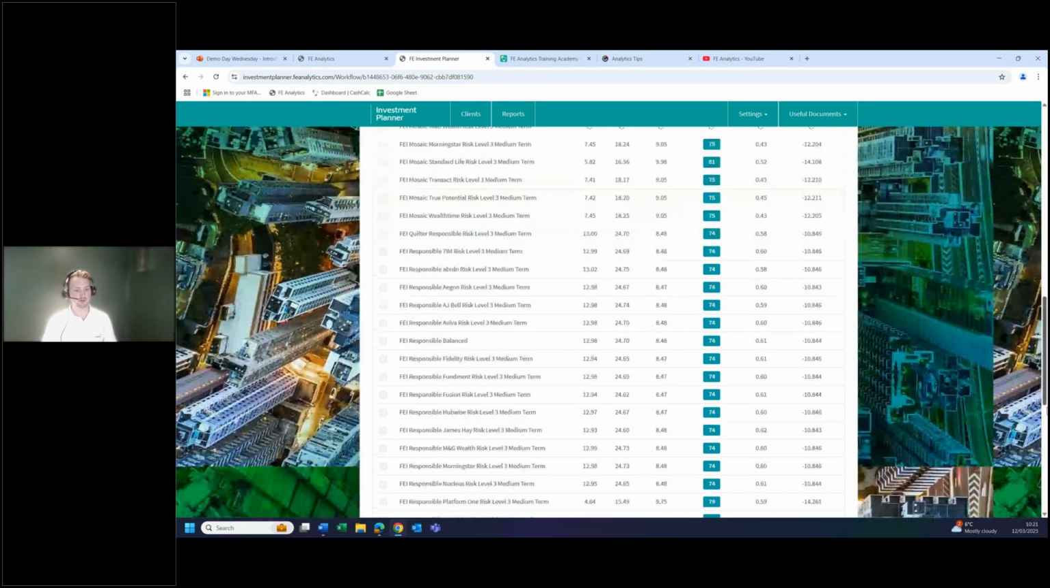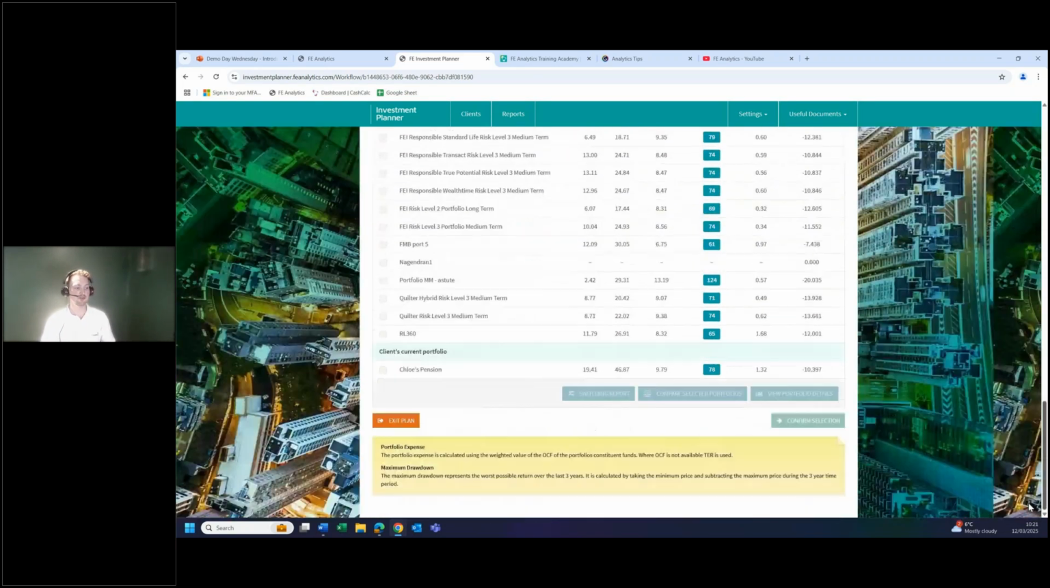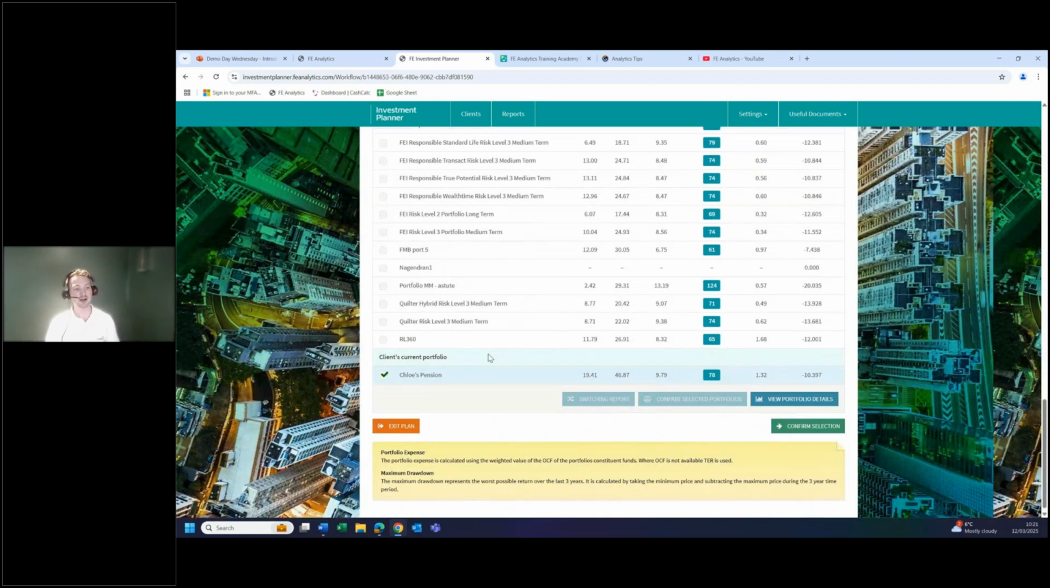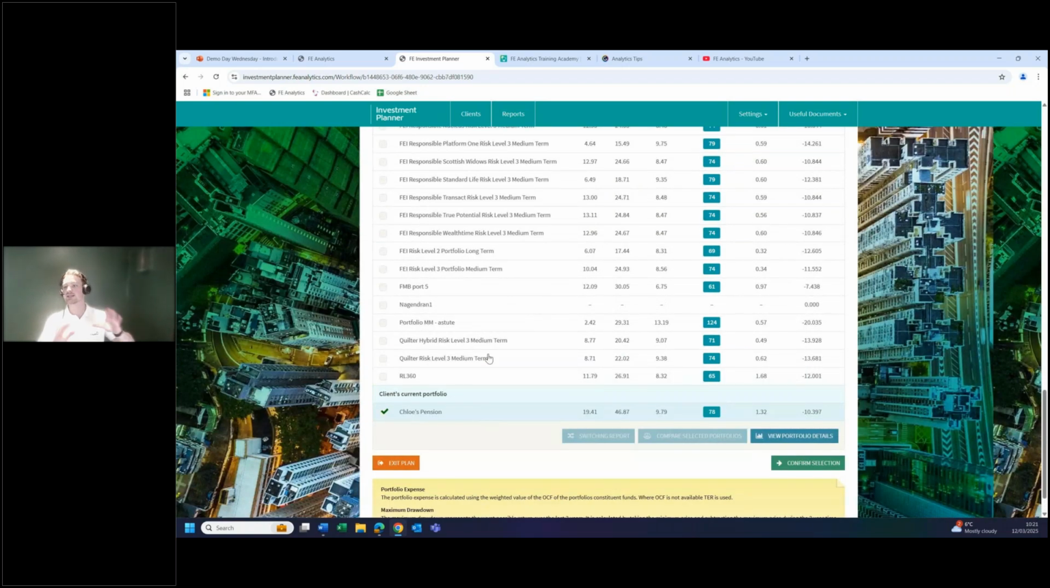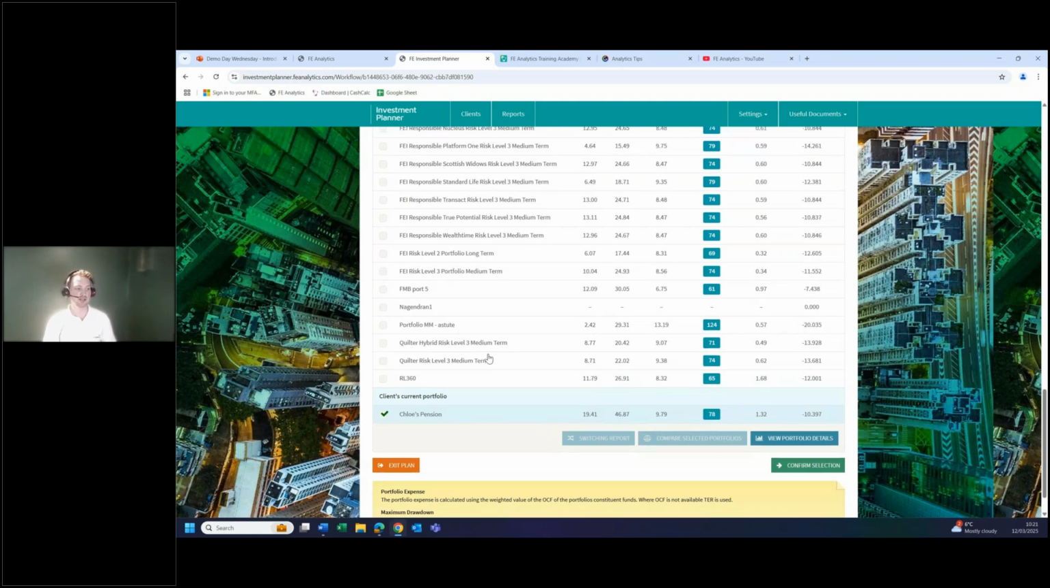If I scroll down to the bottom, we will see here that the pension that I just threw together using 3 random funds is actually fairly close in this case. That was a bit of a strike of luck, but potentially let's say that it is quite a long way off and we might want to move the client's portfolio. So what you would do then, you would select one of these.